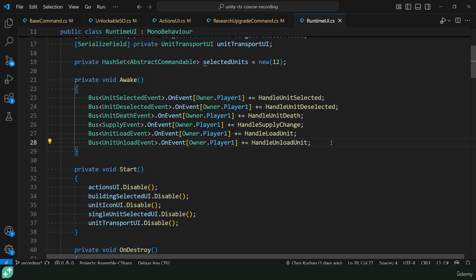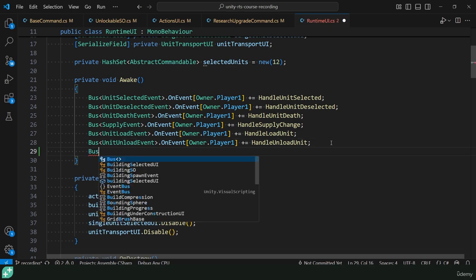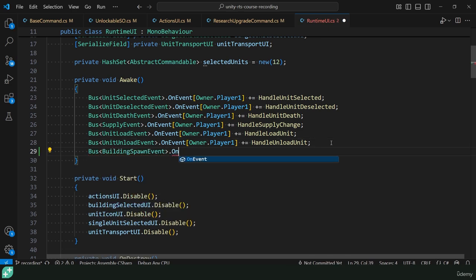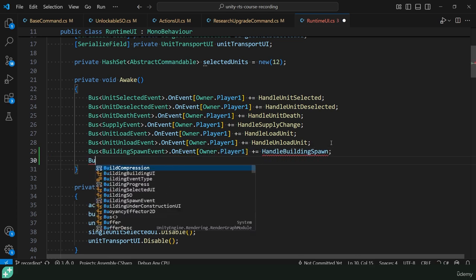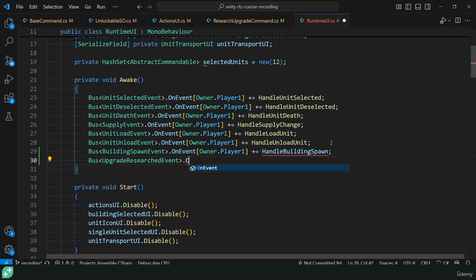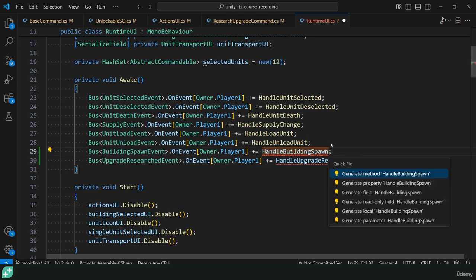So on awake, just like what we're doing for all these other events, let's do a bus of type building spawn event.onEvent for owner player 1 plus equals handle building spawn. Then a bus of type upgrade researched event.onEvent owner player 1 plus equals handle upgrade researched. Let's generate both of those.